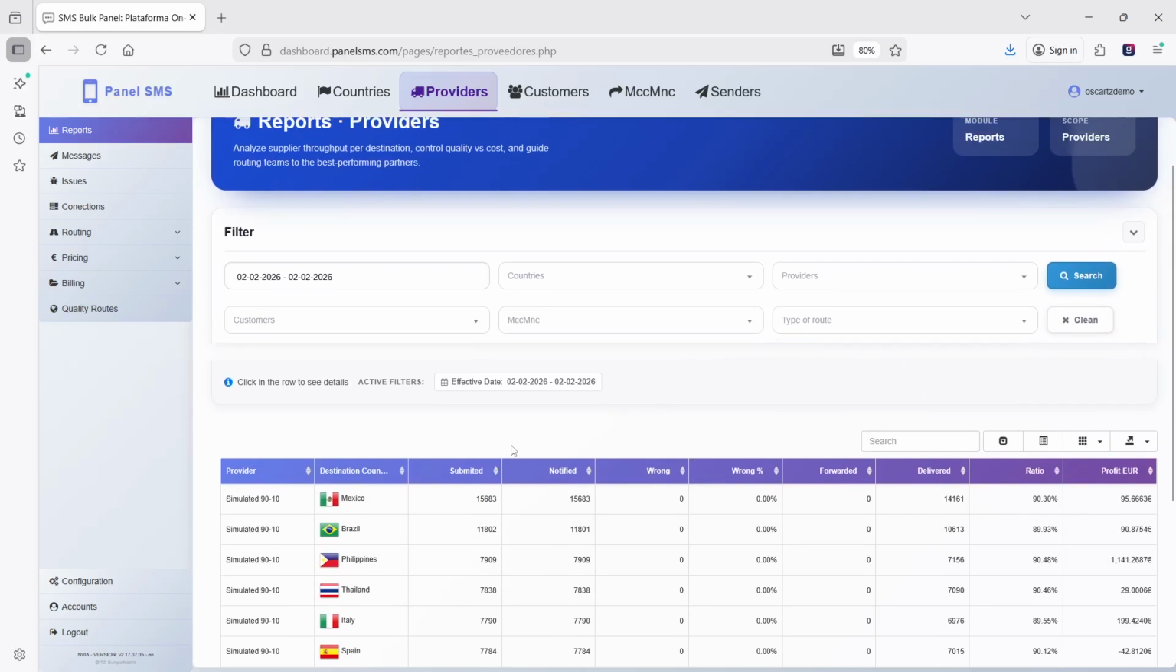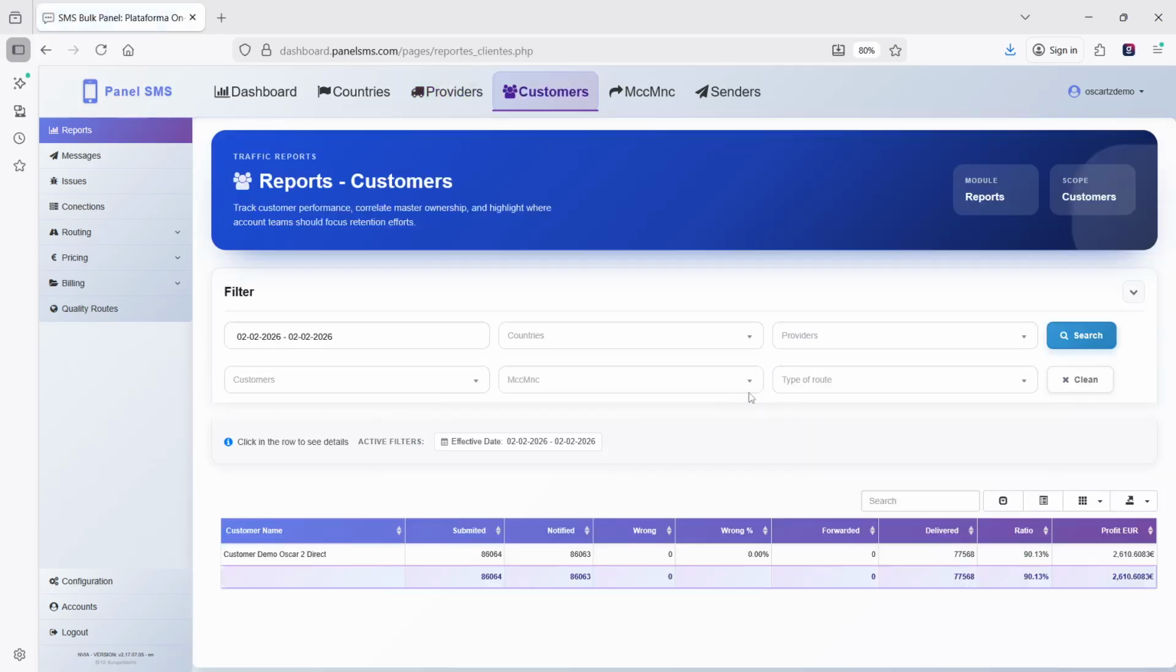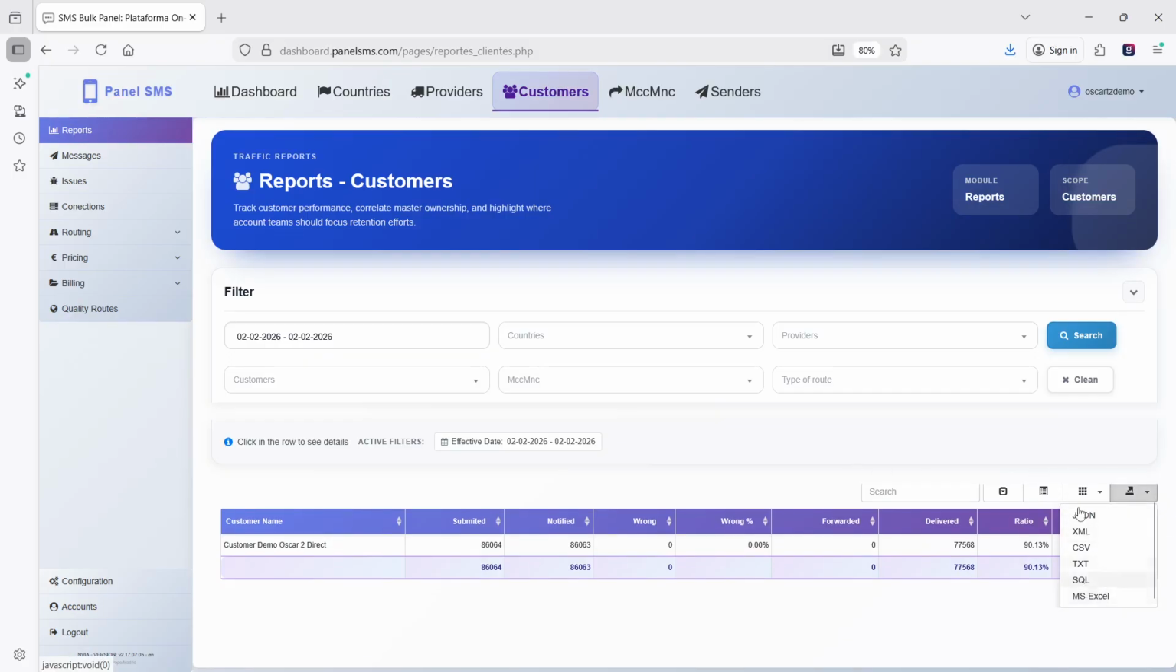Another section is dedicated to customers. Let's click here. So here we can track the customer's activity from the top to the less active according to the filters we set, like data, country, provider, customer, MCC, type of the route. And same like in the previous sections, we export in the following file formats for further analysis.